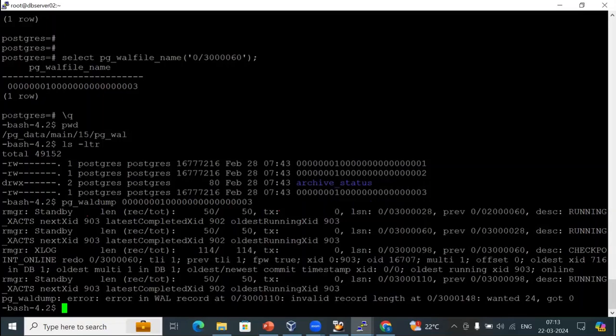Currently, there are no transactions. If you have any transactions, it will also show insert statements, select statements, and so on. If you see here, it has the LSN information and previous record information. It also has the transaction IDs, the oldest transaction ID and the current transaction ID, and so on. It will make this kind of entries.